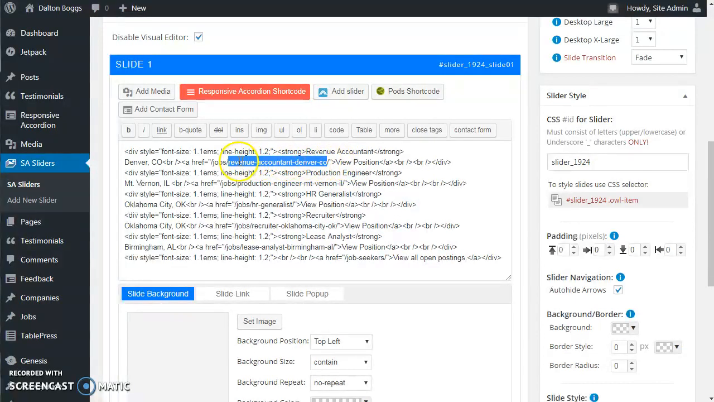So there's the link. Pretty much that's it. You have your title, again, your location, and your link. Those are the only things that need to change.